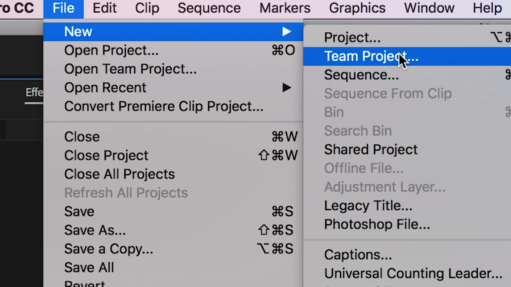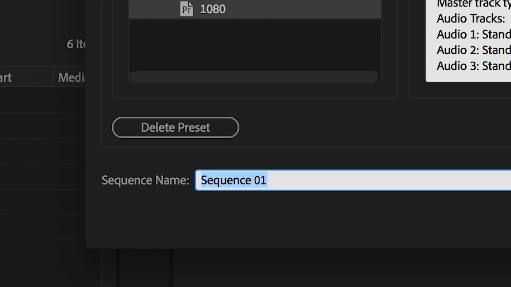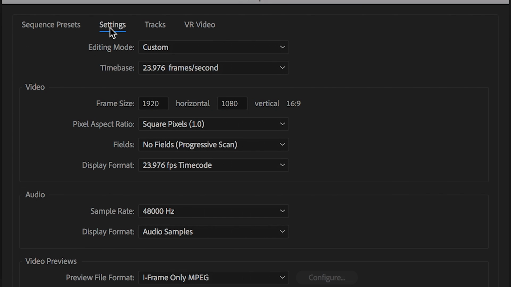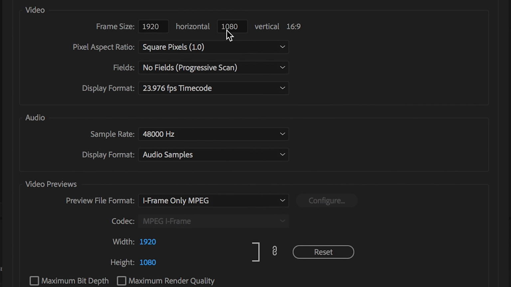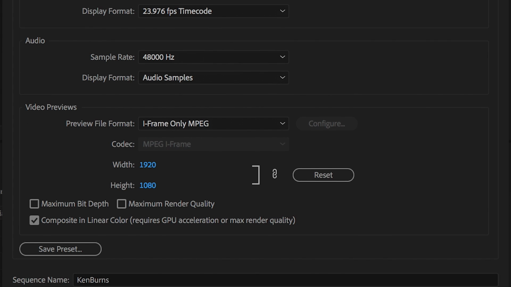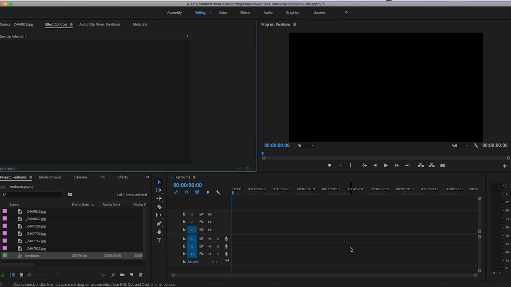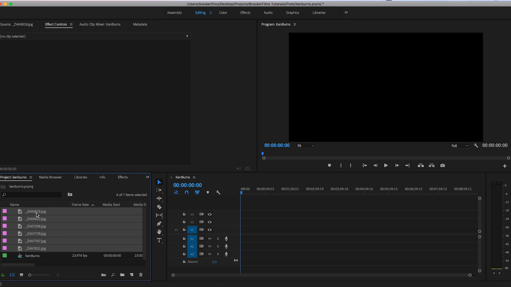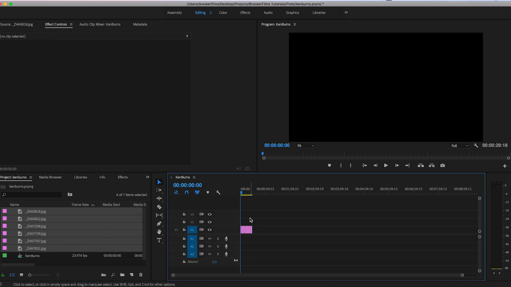So once you've loaded up Adobe Premiere Pro, we want to begin by creating a new sequence, and we'll just rename this. We'll call this Ken Burns. And then we want to go through and make sure this is 1920 by 1080 with 23.976 frames per second. And then we just want to import our footage onto the timeline. So we'll just drag those across.